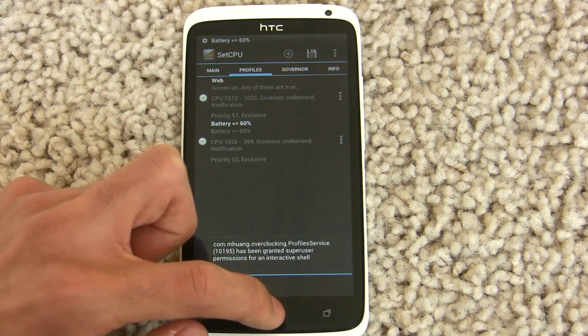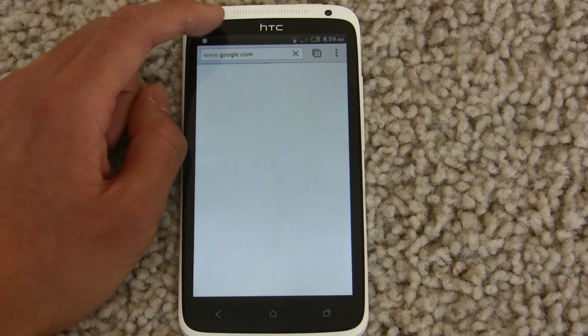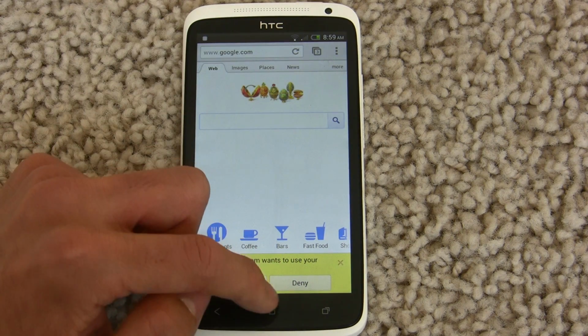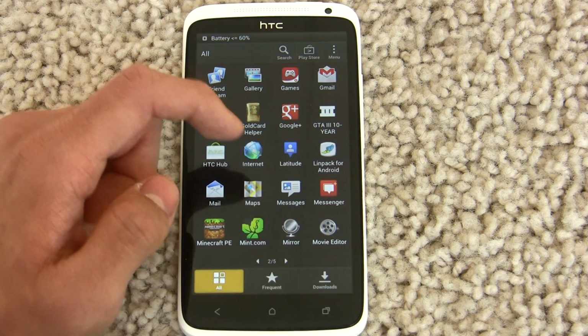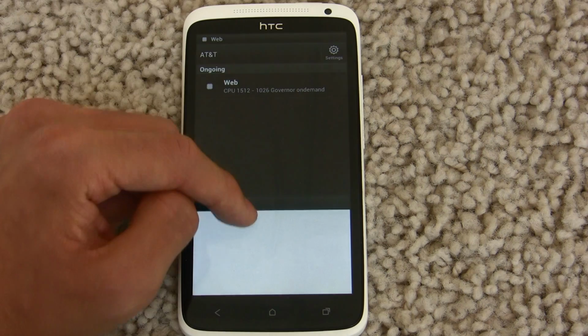So we just rename that to web and launch Chrome Beta again. The web profile comes on, and we can launch the Internet app. And the web profile comes on.